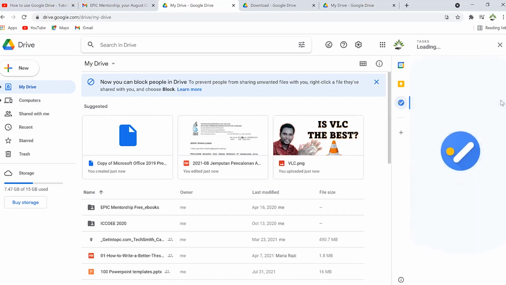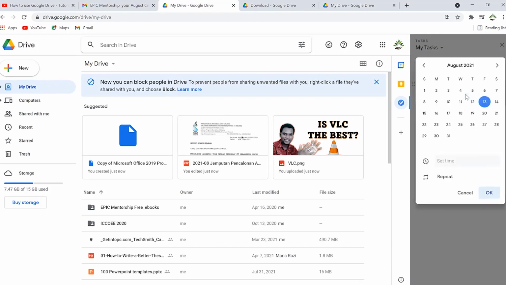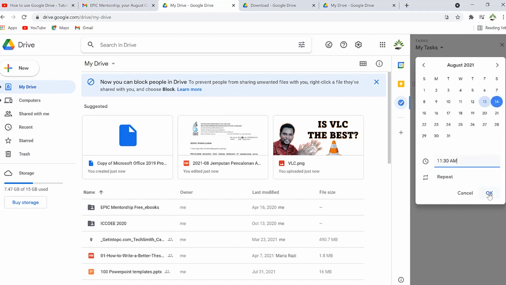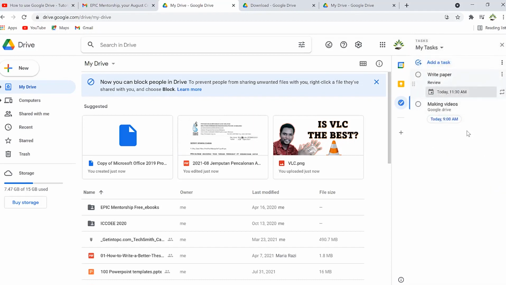For example, once you click on it, it will open up the tasks. You can add a particular task. For example, you want to make a video or you want to write a paper. You put the details of it here. What do you want to write? You can put the details of it and then you put in the date. When do you want to write? Maybe on the 14th. And you can set the time, maybe 11:30 a.m. And once you are done, you can click on OK and it will add this to your list of tasks.